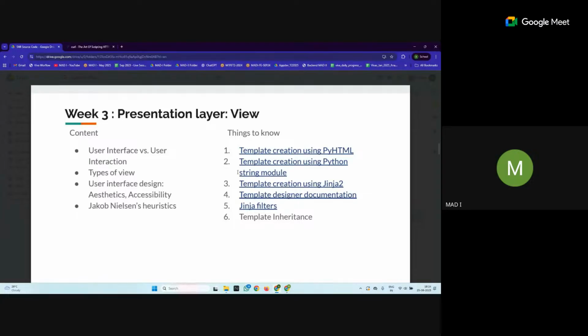Before we get into Jinja 2, we talk about what user interface and user interaction are, and the types of views, whether it is a static view, a dynamic view, or a fully dynamic view. You will have these things covered in the sessions. Then there is what aesthetics is, what accessibility is, and what Jakob Nielsen's heuristics are. You don't need to learn it by heart, but at least go through it so that you get an idea of what these heuristics are.